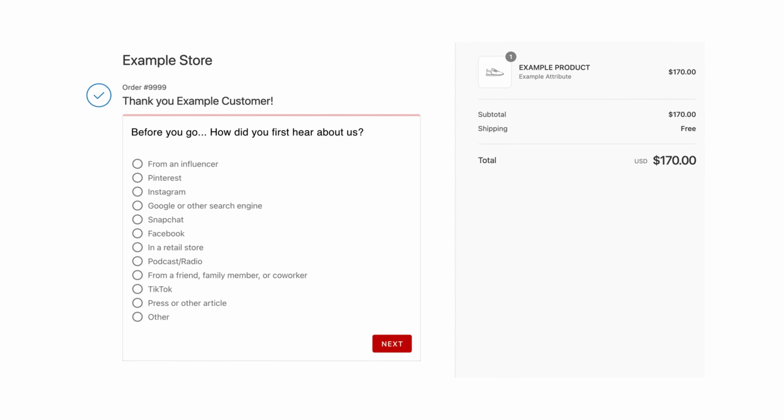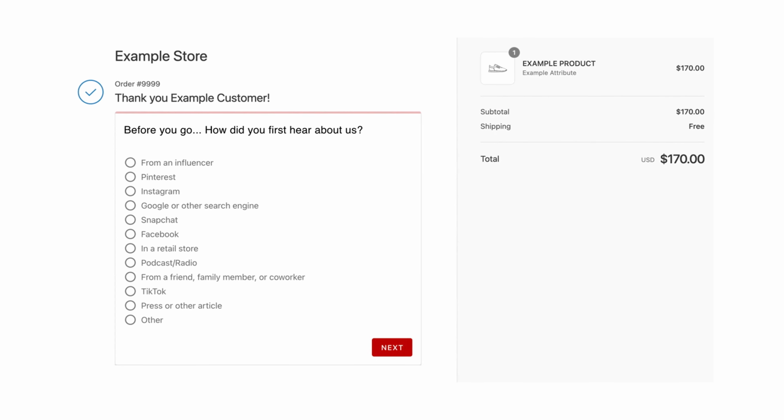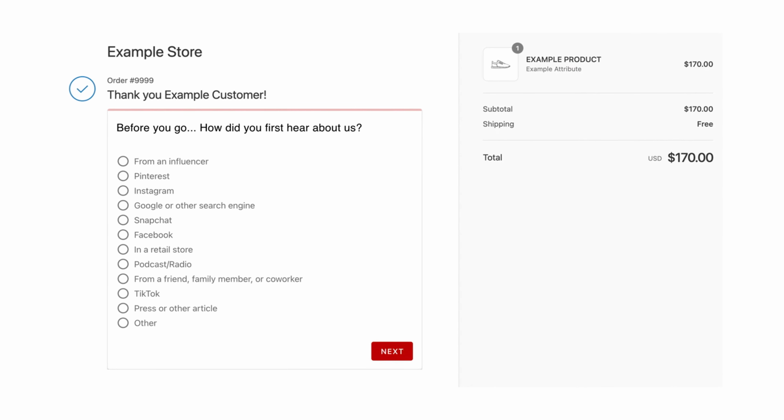But in my opinion, asking them where they found you is one very important question that you must get the answers to. That's why I highly recommend you use this app, especially if you have been spending a lot of money on advertising and you are not sure which platforms are performing the best for you and for your business. Let me move to my screen to show you this app and to show you how to use it.